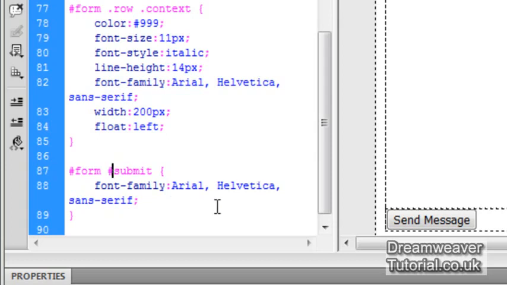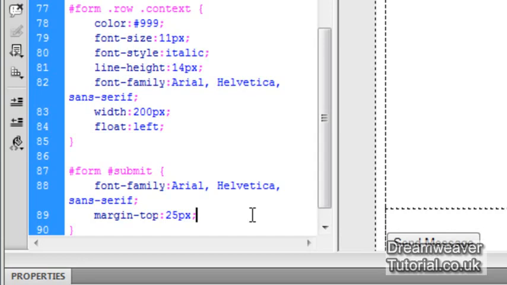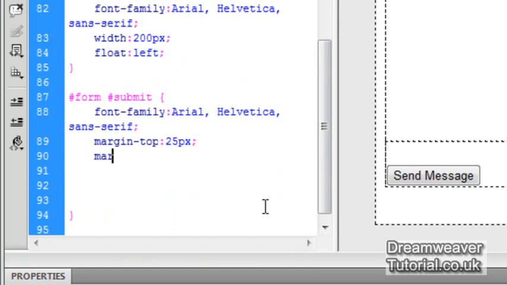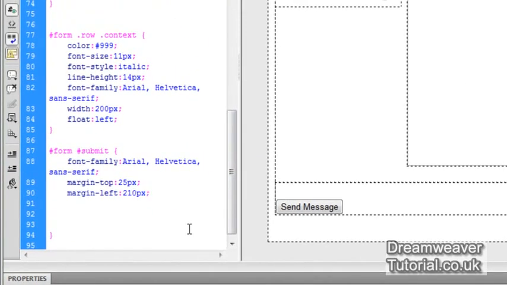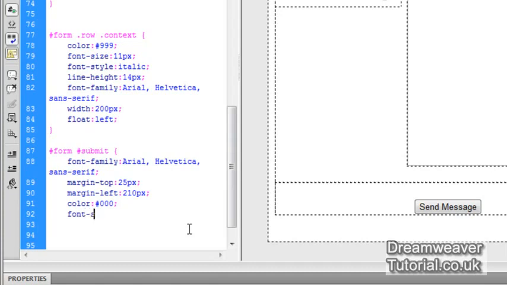And now in this selector we can change the size of the actual button and the text which sits inside of it. So we'll set a margin on the top of the button of 25 pixels, and that will push it down slightly. We'll move the button over in line with the form fields, and we'll set a margin left of around 210 pixels, and we'll set a colour of the text, so that's colour #000, and change the font size to 16 pixels.